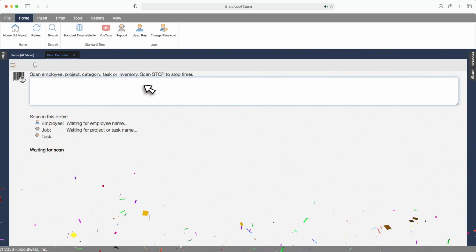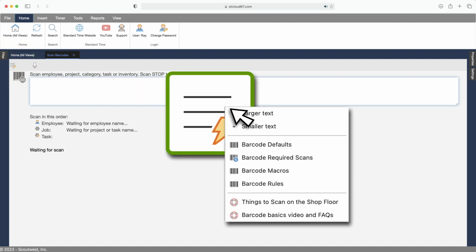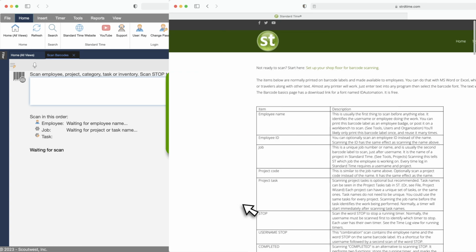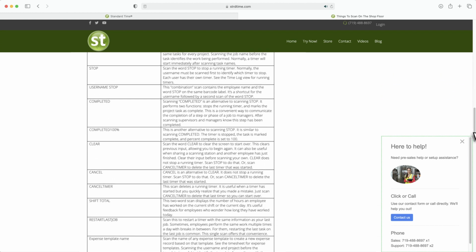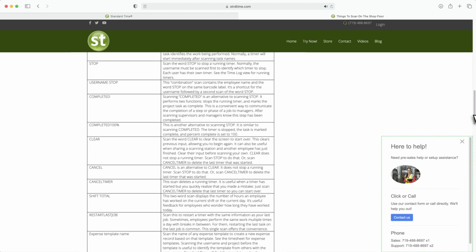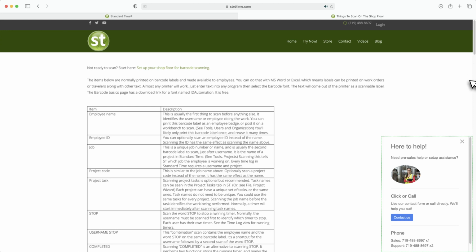In fact, there is a big list on the Standard Time website. Want to see it? Let's start with the menu icon in the icon toolbar on this page. Choose Things to Scan on the shop floor from this pop-up menu. This article from the Standard Time website lists all the things you can scan. Let's take a look. You may be surprised.